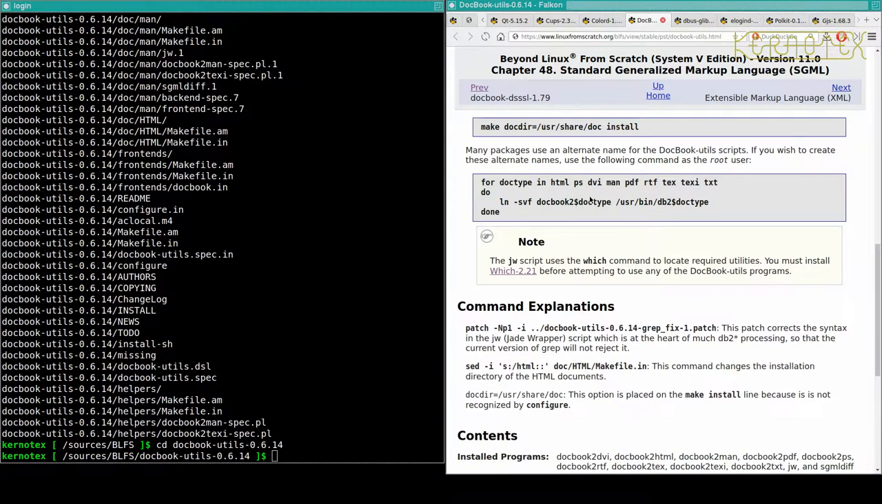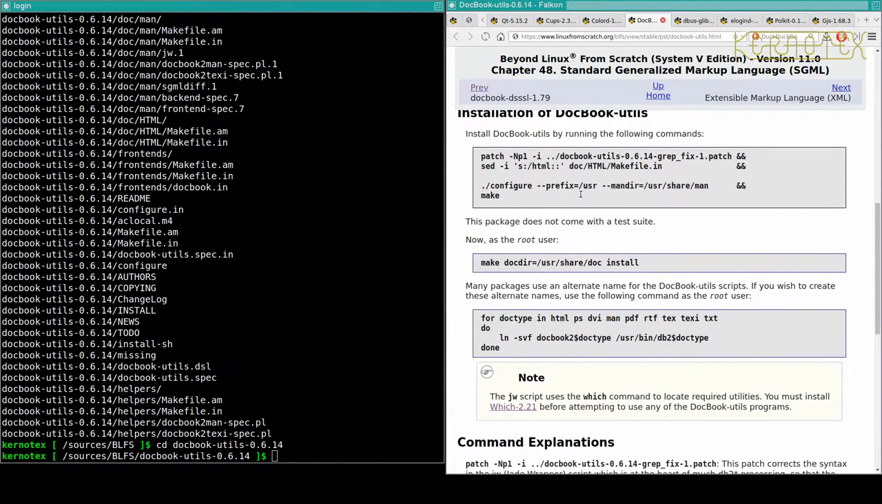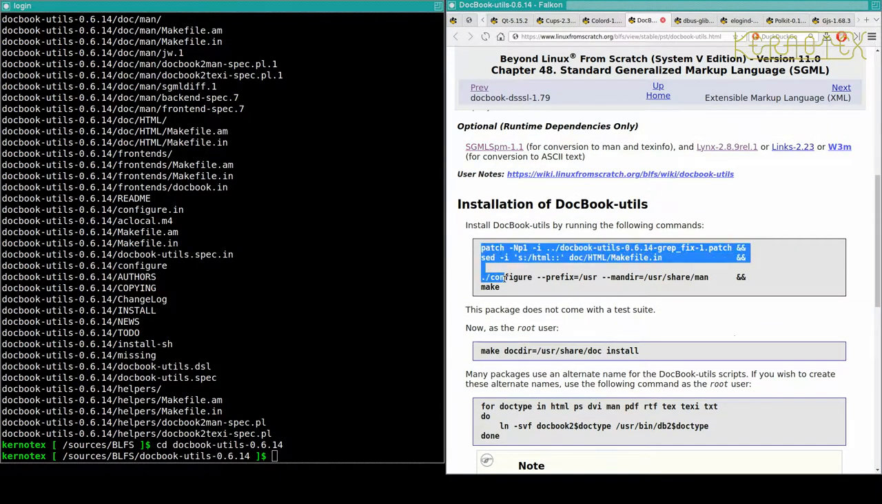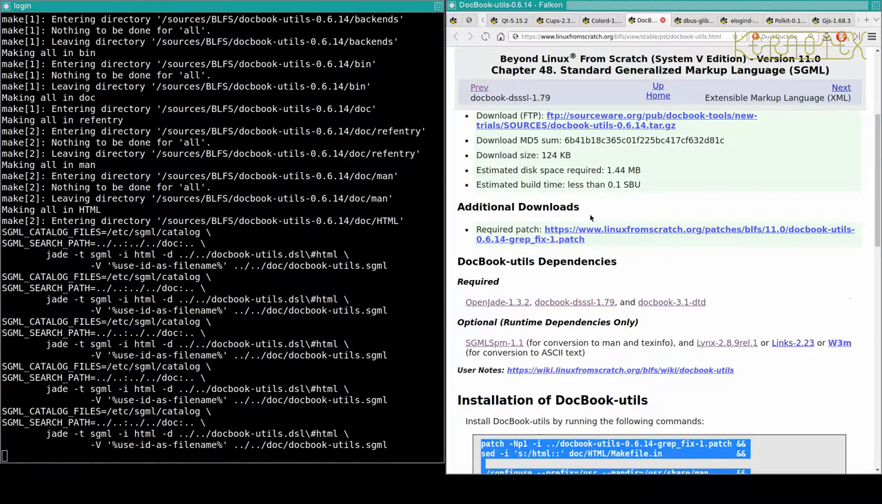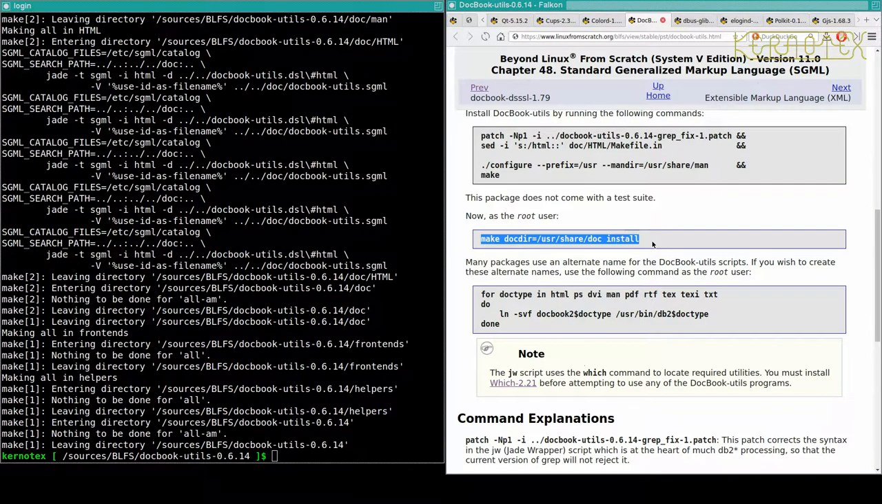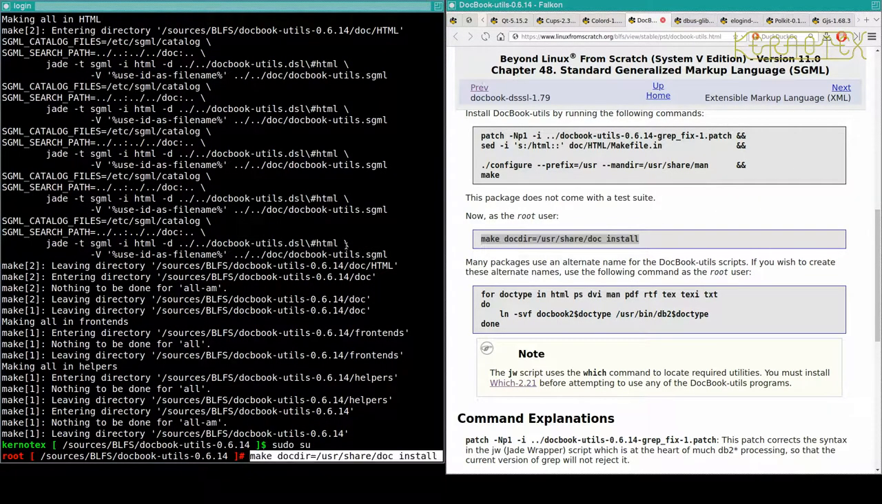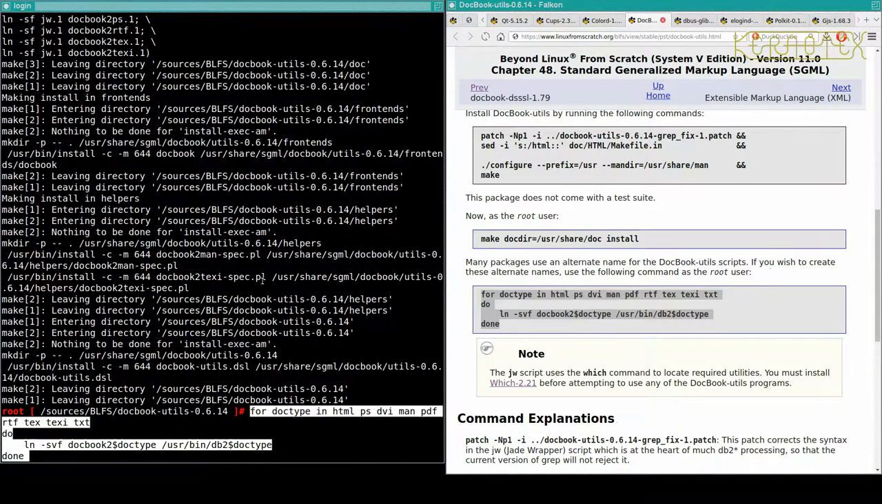So do we have any commands here? No, nothing extra. So we'll just copy and paste this. Okay, this is a quick one. So let's install it. And it says here many packages use an alternate name for the Docbook util script. If you wish to create these alternate names, use the following commands as a root user. So why not?